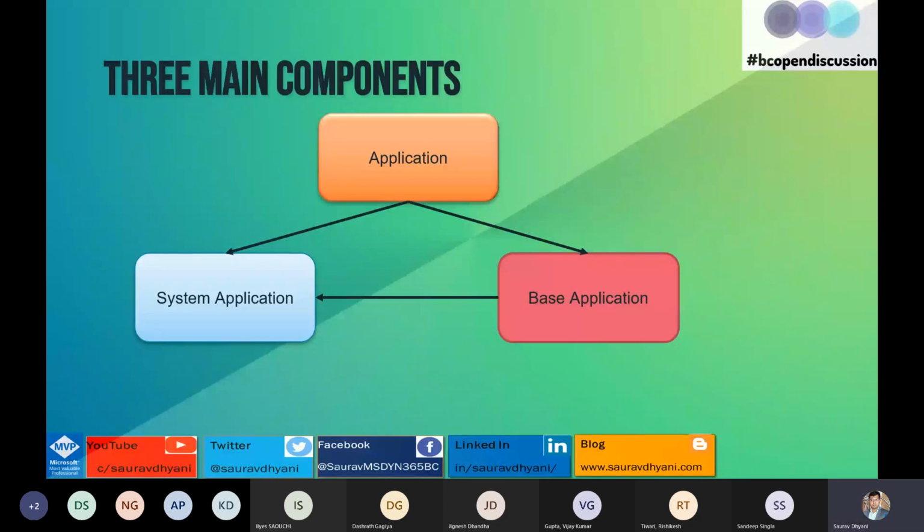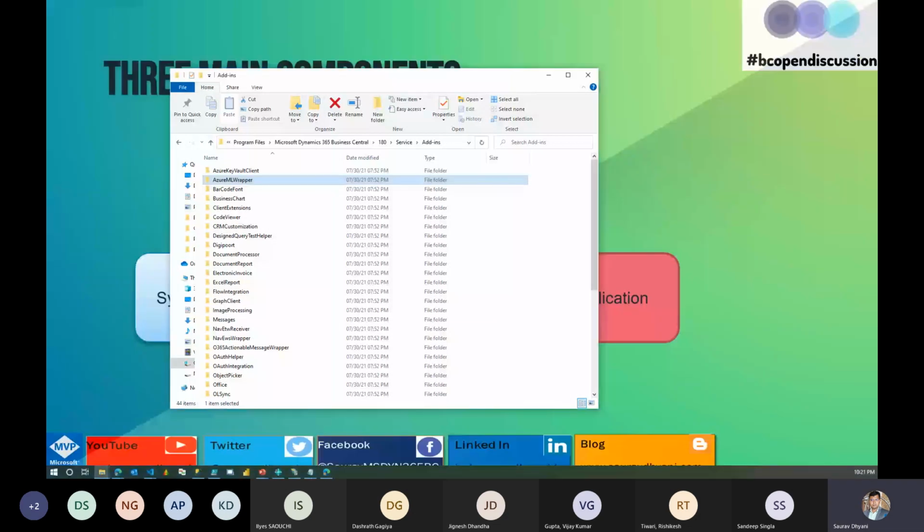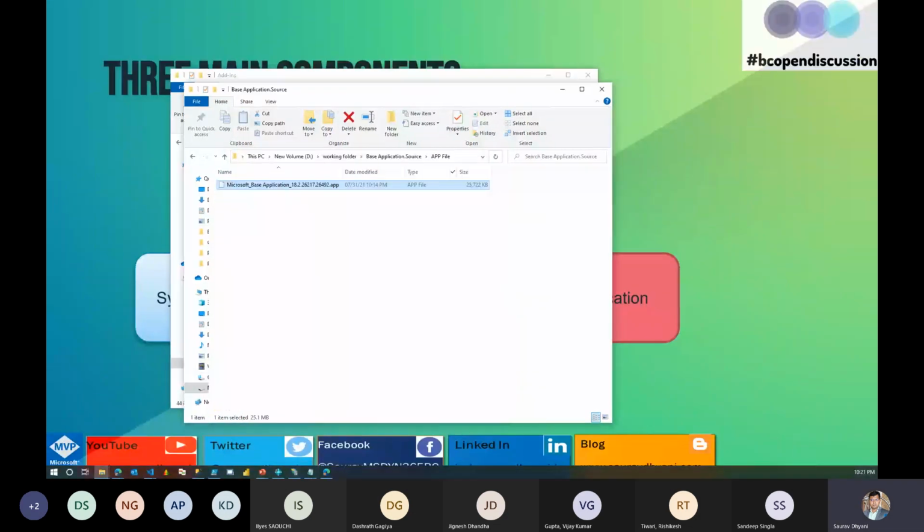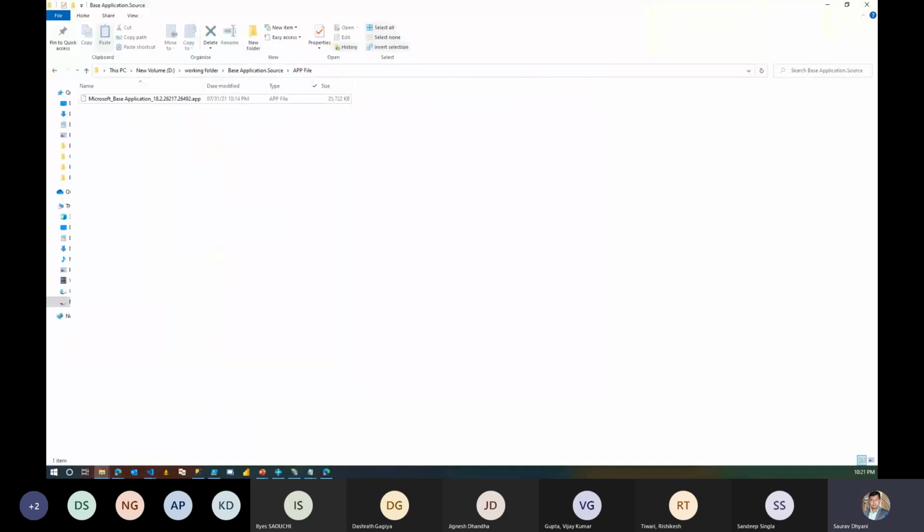So if you go back to your product DVD, which is not here, let me find the other folder. It's also not here. Okay, where is it? Okay, here it is. No.